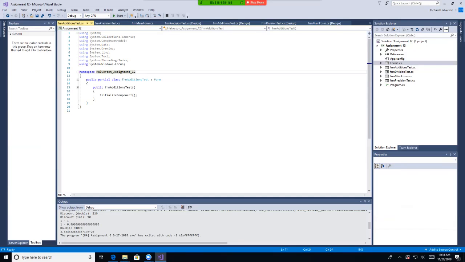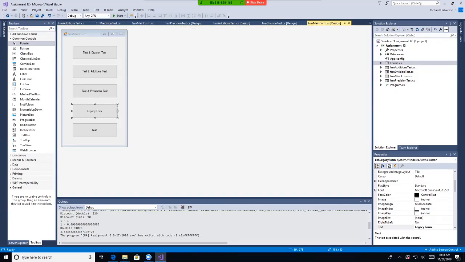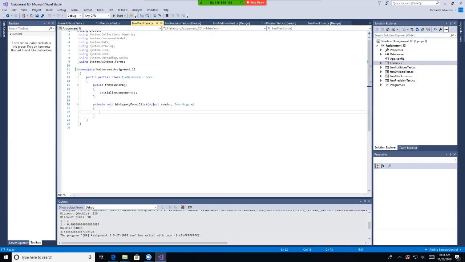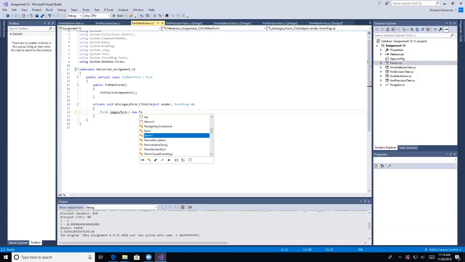All right, so let's go back to what I was doing here. This thing, and double click on that, and here we are. And I'm going to create a new form. So form1. I'm going to create a new variable called form1 type, and I'm going to call this legacy form equals new form1.